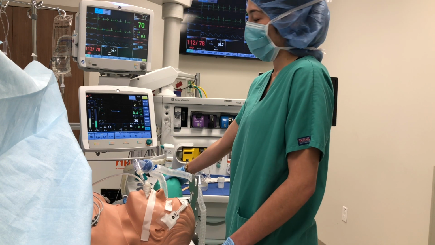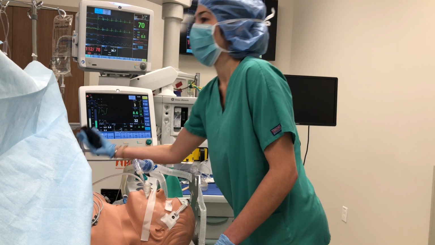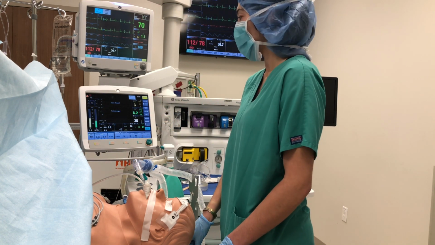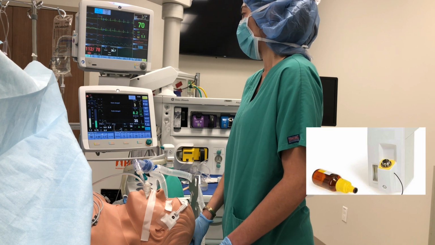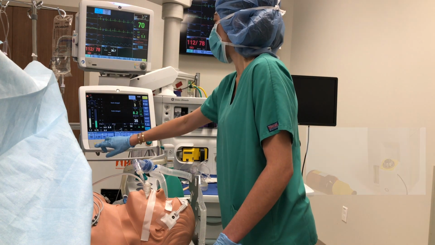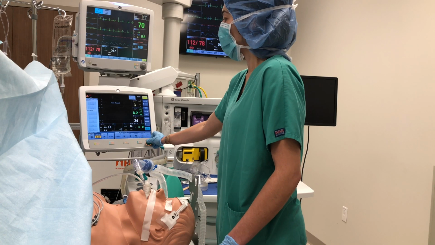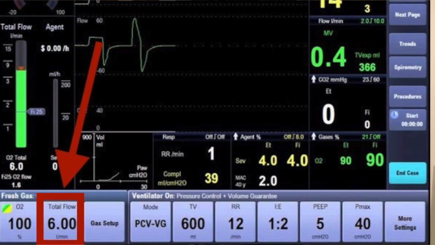At this time, check train of 4. Make sure the patient has 4 of 4 twitches. Turn off volatile anesthetic. Increase FiO2 to 100% and turn up flows to 15 liters per minute.